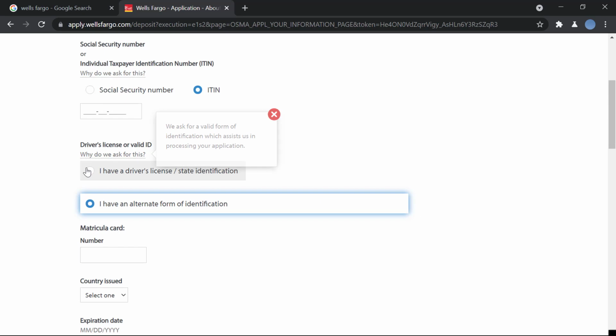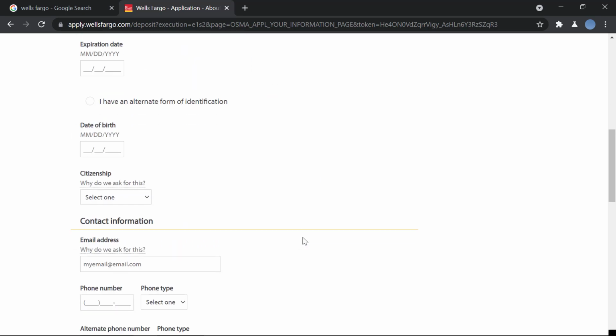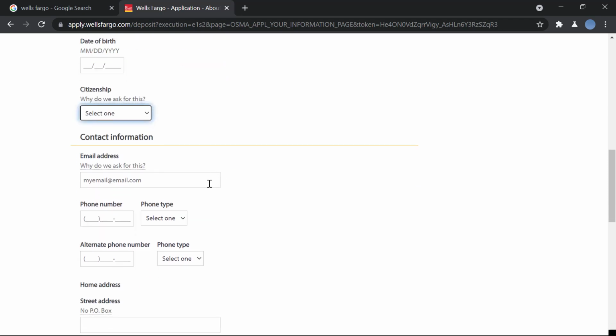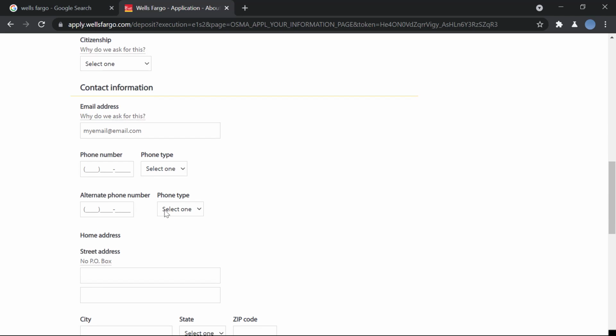alternate form of identification. So once you do that, you will enter your date of birth and your citizenship, if you are a resident alien or non-resident. Then you will enter your email ID for contact. Then you enter your phone number and you select the type of phone, if it's a home phone, work, or mobile. You can also add an alternate phone number here.